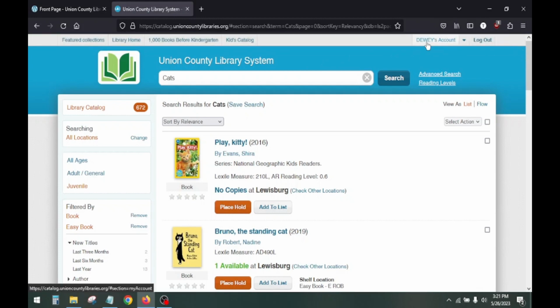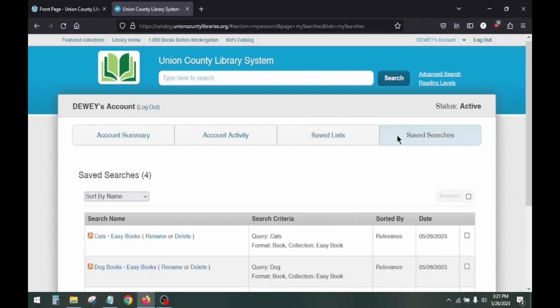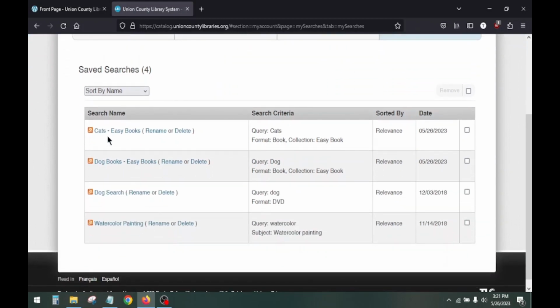If I go up to my name's account and then to the Save Search tab, it'll show me that I have my search name of Cats Easy Books.